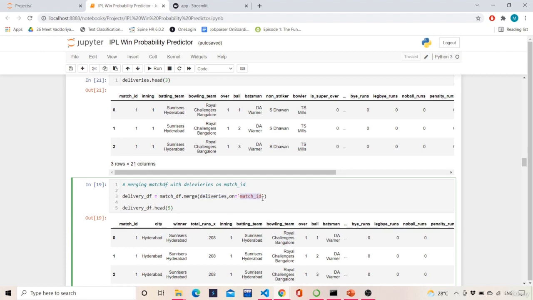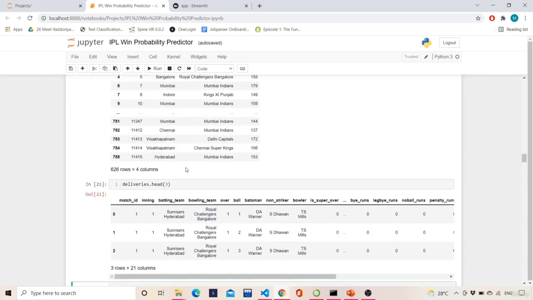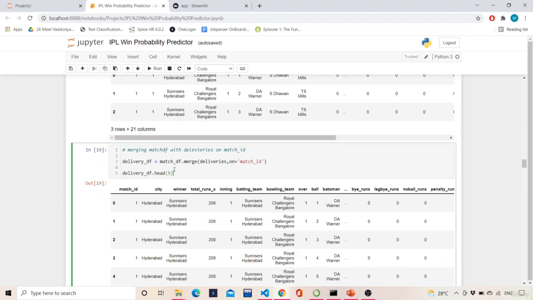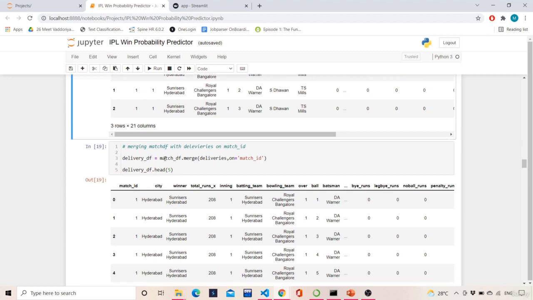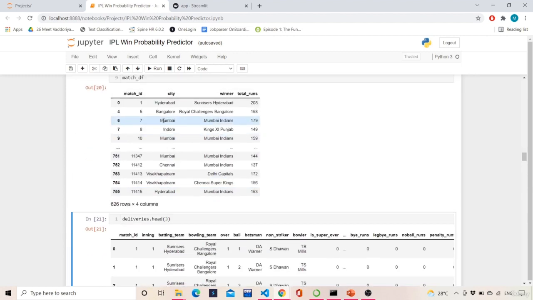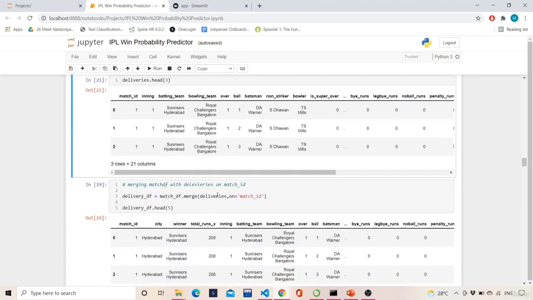On match ID. Why match ID? Because match ID is common in both the deliveries data frame and the match data frame, right? So everything I'm storing as the result of this merge, I'm storing in this delivery data frame. Here I had 21 columns, but now I will have 24 columns because 3 columns of this are getting added to this, right?